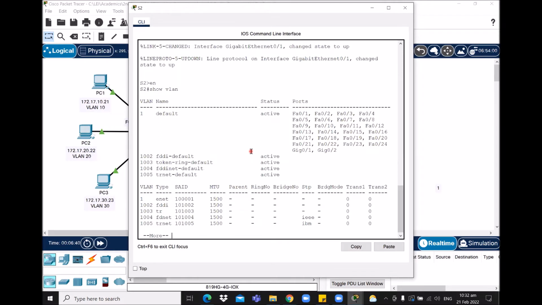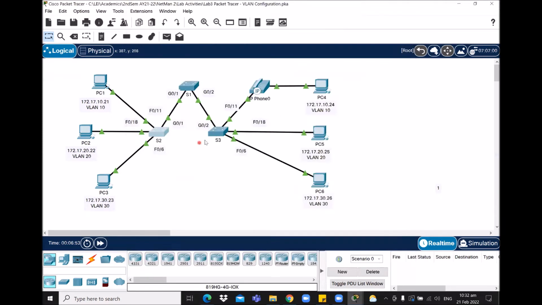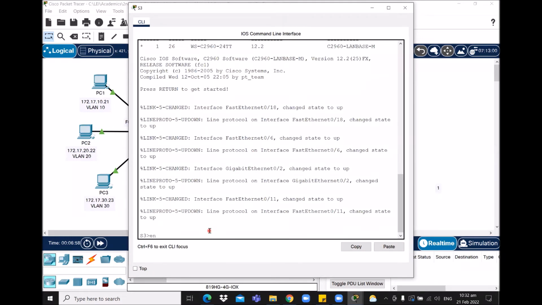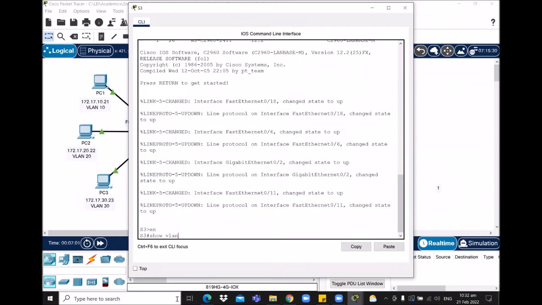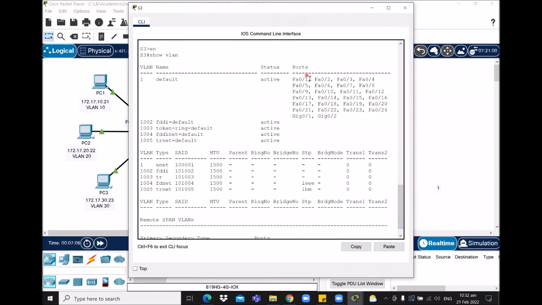Okay, so checking on switch 2, we also have the same default VLAN 1. And all the ports are assigned to it. Okay, so nandun din siya lahat. So finally, let's check on switch 3. Okay, enable and then show VLAN. Right. Okay, so yan. So for switch 3, all the ports are also assigned to the default VLAN 1. Okay, F0/1 hanggang F0/24, and as well as the gigabit Ethernet interfaces.